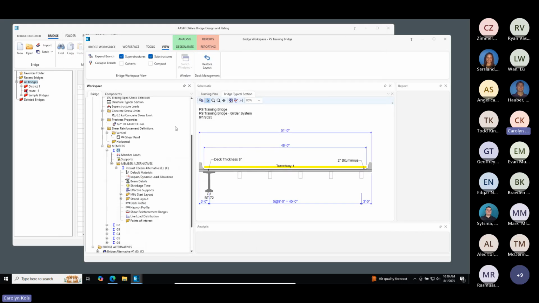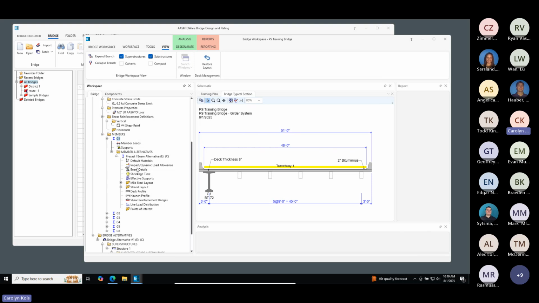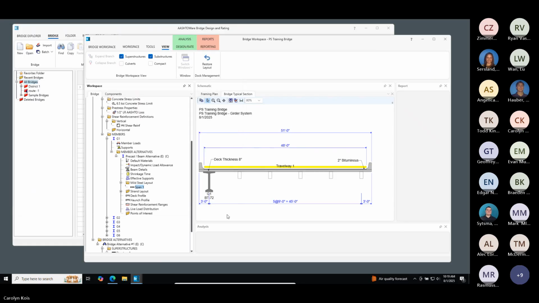All right, so back to our bridge here. We've got the beam details, and we do have mild steel here if you want to enter that. We don't need to, I think, for this bridge. But we are going to go ahead and set up the strand layout.